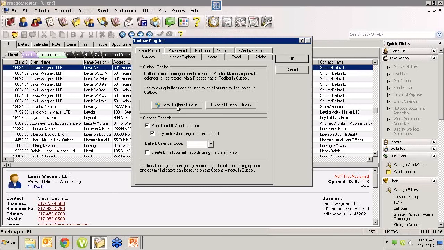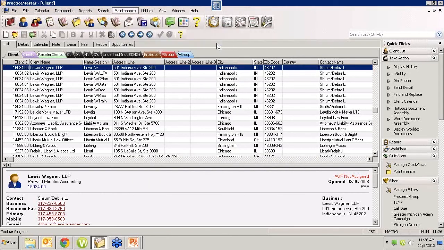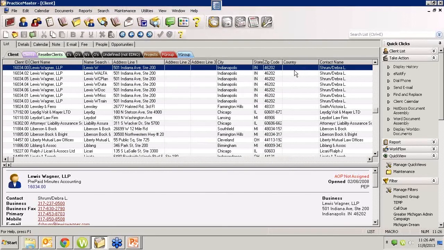Okay. If you don't, you might have to ask your nerd, your systems administrator, your IT guy, to either, if he's not on site, if he doesn't work for the firm, he might have to connect and do that for you. If he works at the firm, he might have to come up to your desk and do that for you. You should be able to simply click on this, and I'll go over that again. Maintenance, Integration, Toolbar Plugins, install Outlook plugin. That's all there is to it.